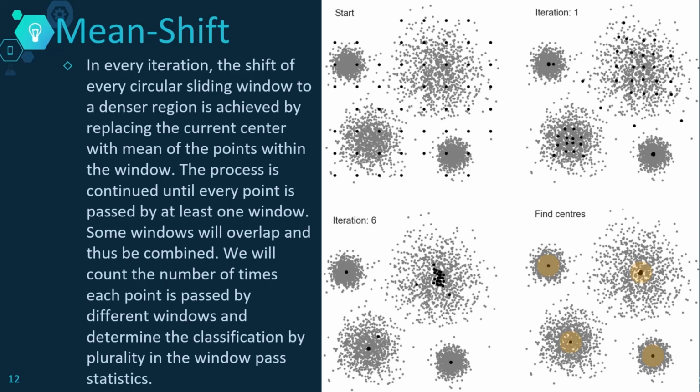The shift of every single circular sliding window will occur towards a denser region with more points, or a high concentration of points. And this shift is achieved by replacing the current center with the mean of the points within the window. So it's kind of similar to what we did in K-means. In K-means, we want to use the new center to represent the current one. Here we do the same thing, but we also want to move the window as well.